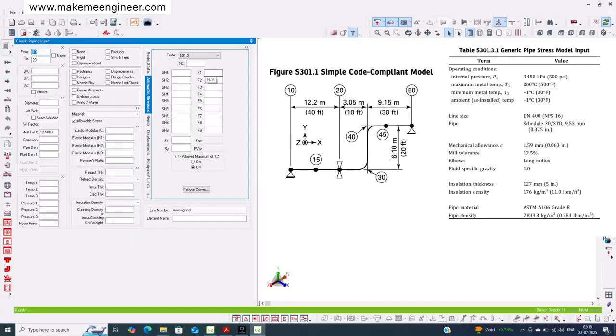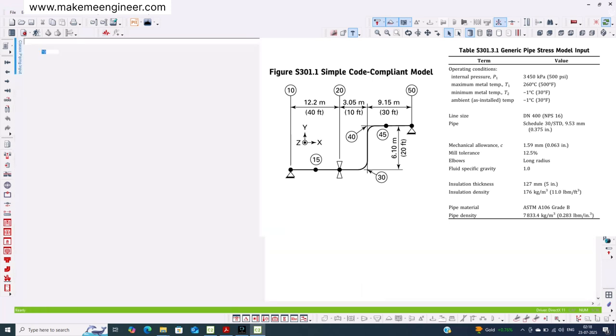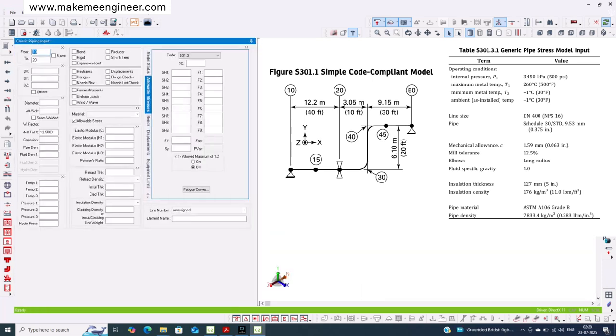Now you will see a classic piping input. We are going to start modeling the system step by step. For your reference, I've attached the model input details and the drawing snapshot in the top right corner of the screen. We will use that data to create the model in Caesar 2. First, we'll begin by entering all the necessary input values, such as node numbers, coordinates, pipe size, material, and temperature and pressure details. Let's proceed with filling in the input data.